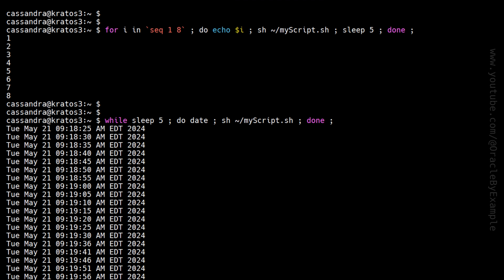I'm sure you will love to write for loop or while loop at the command prompt during your future tasks.